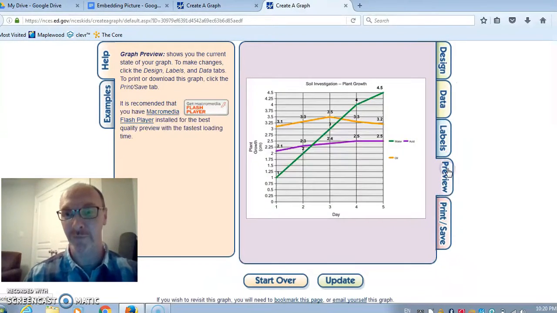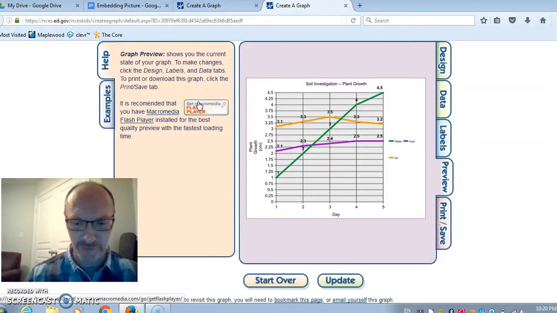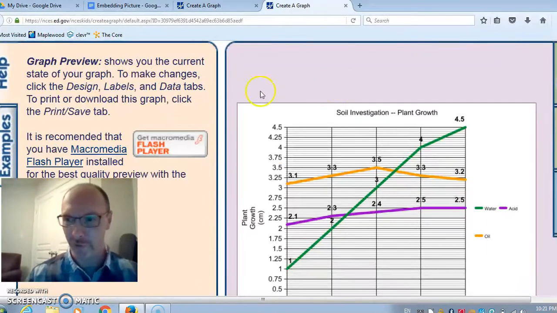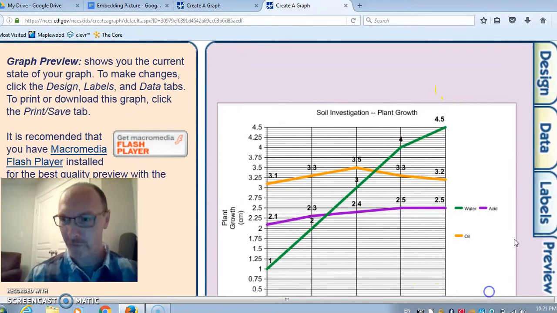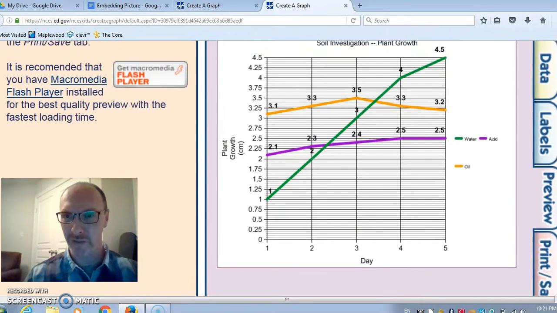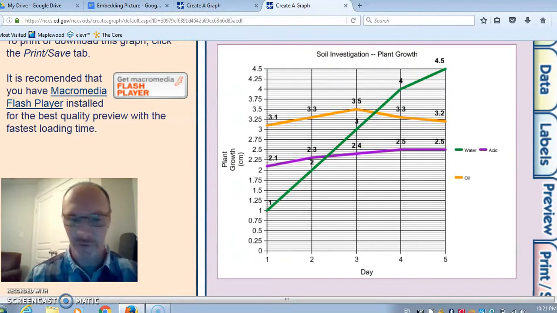Then you can look at a preview. Now you can go to print save, and you can save it as a JPEG or save it as a PDF or that sort of thing. But quite easily you can do it this way. So I just enlarge it here. What I can do next is just print the screen.